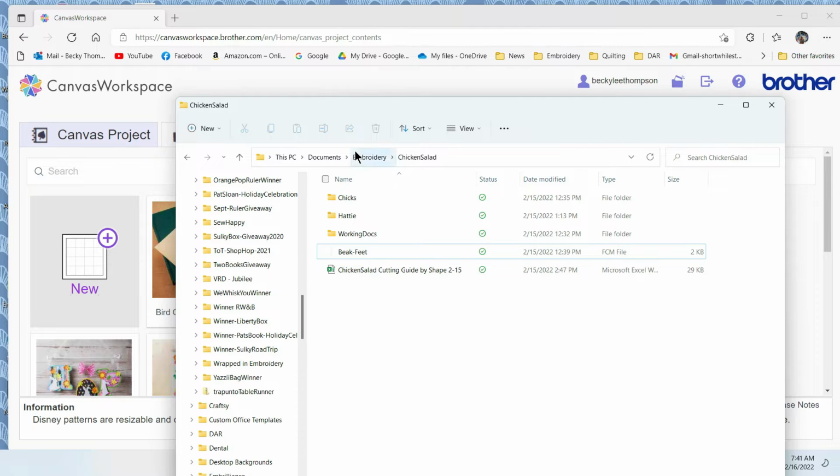This is a folder on my computer. I have documents, embroidery, and chicken salad. And instead of quilting, I have it in an embroidery folder. To me, this is an embroidery quilt the way I'm making it. And I have a folder in here for Hattie. I have a folder for chicks.